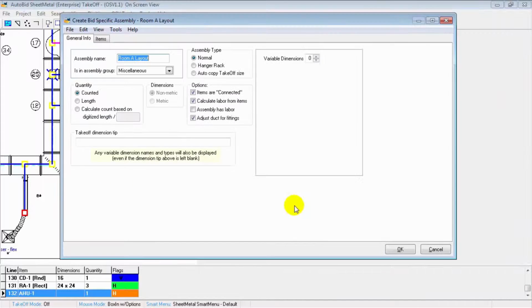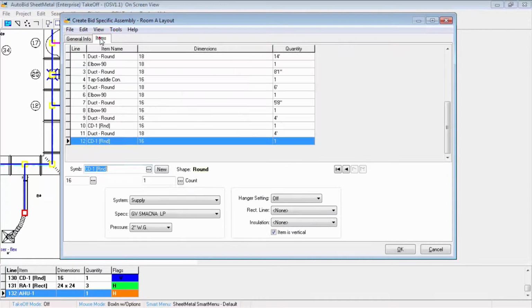Once it's created here, we'll take a look at the items tab. And we can see there's a list of the duct fittings and even the symbols that were in that box. And now I could use this on other drawings throughout this project.